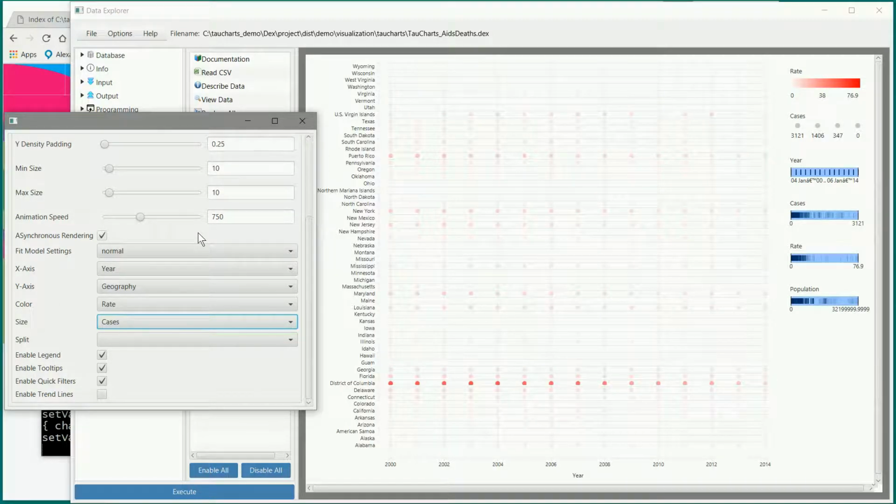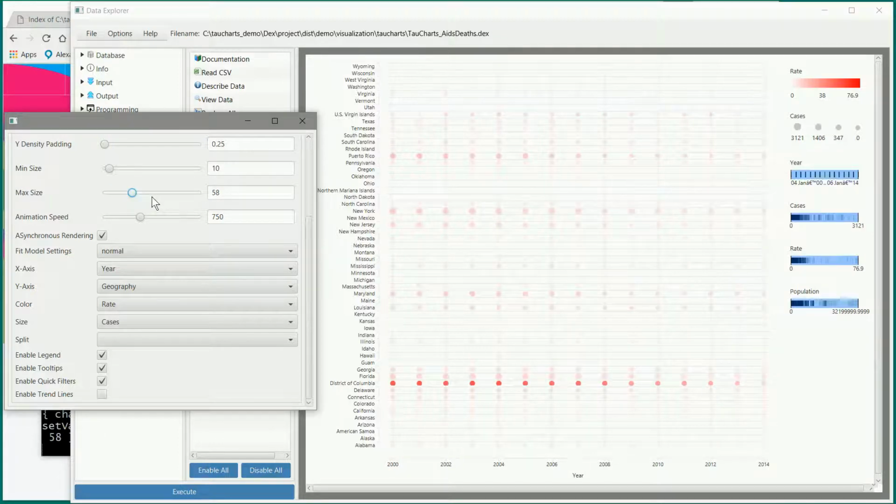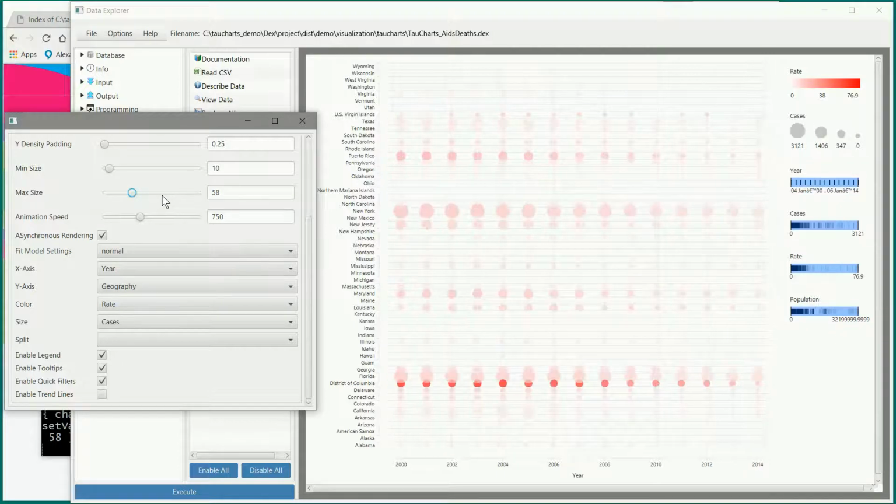Yeah, not really sure what's going on there. I may have a bug going on right now, but oh, there's the problem right there. It's max size because it's set to constrain it between 10 and 10. So I'm going to go ahead and give it a little more room to work with. And there we go. We can see things being sized by cases now.